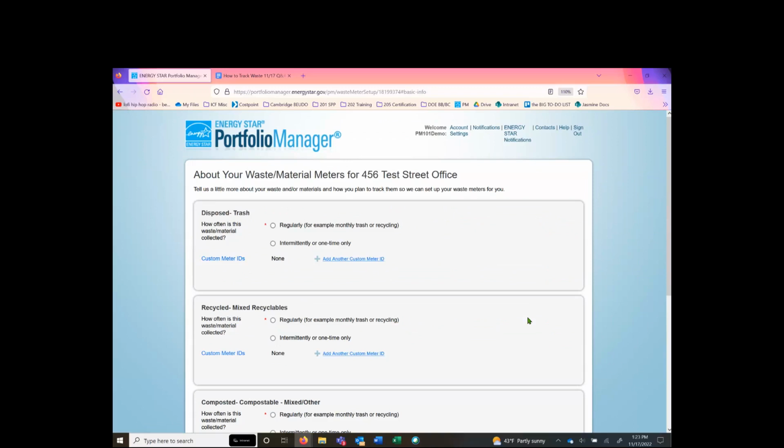So this step allows you to provide some more information about each of the meters that you are defining in the prior step. In particular, you're going to tell Portfolio Manager whether this material is being disposed of regularly, so that kind of normal weekly trash pickup, the biweekly compost pickup, and so on. Or whether this is happening intermittently, maybe once a year, once every 2 years, and so on. This is also where you will begin to choose how you're going to enter data, whether this is based on the weight of the material or on the container volume.